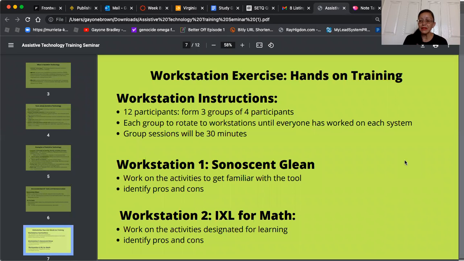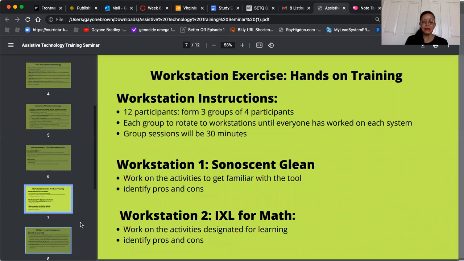There's an activity for each table for you to work on, so you can get hands-on experience on how these tools work and how great they are. So 30 minutes per work session. So that will be done today to get you the hands-on experience with that.